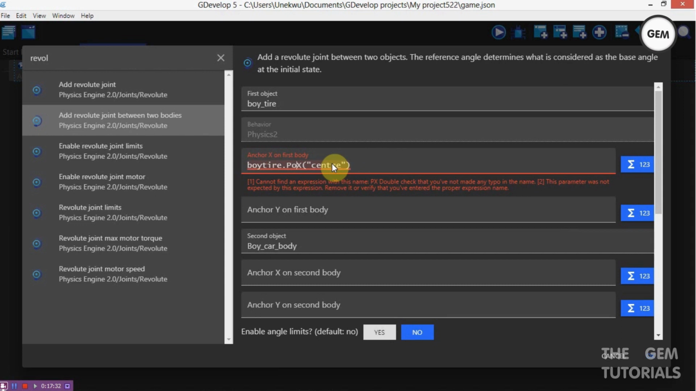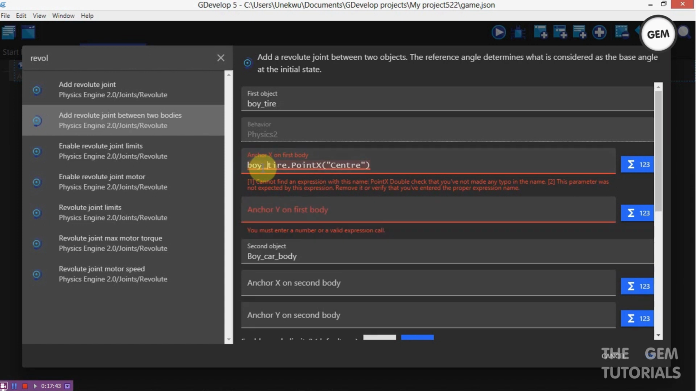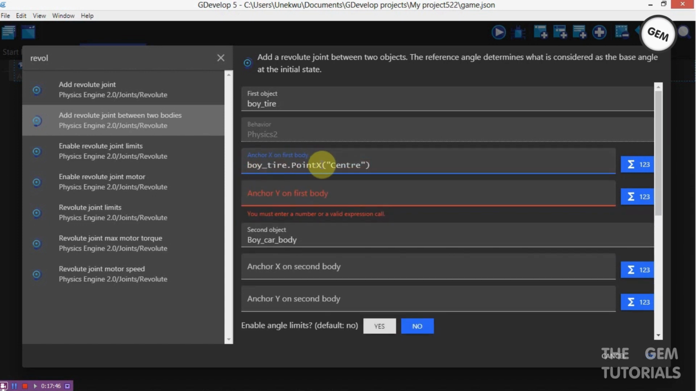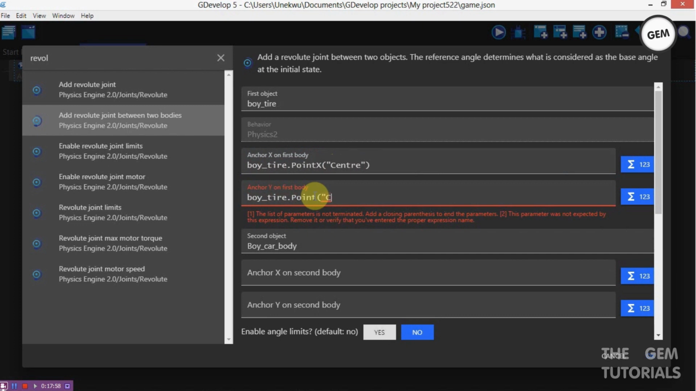Okay, point X, center. Okay, something's not right. Oh, an underscore here. Here we go. So boy_fire.PointX center. Do the same here: boy_fire.PointY, open a bracket, center, close, close. And then an X here. Sorry, a Y.